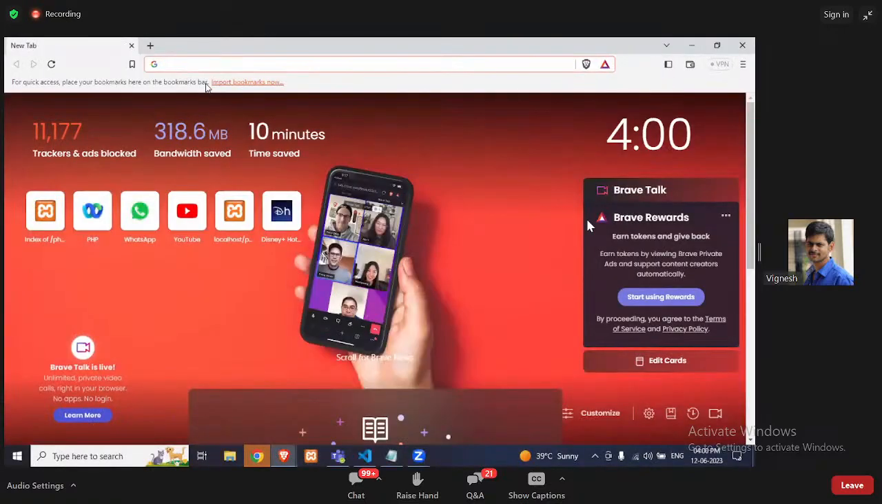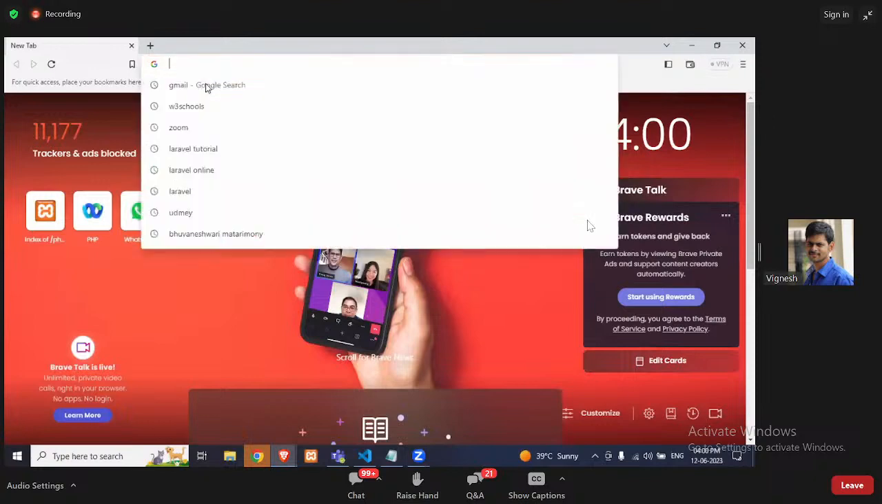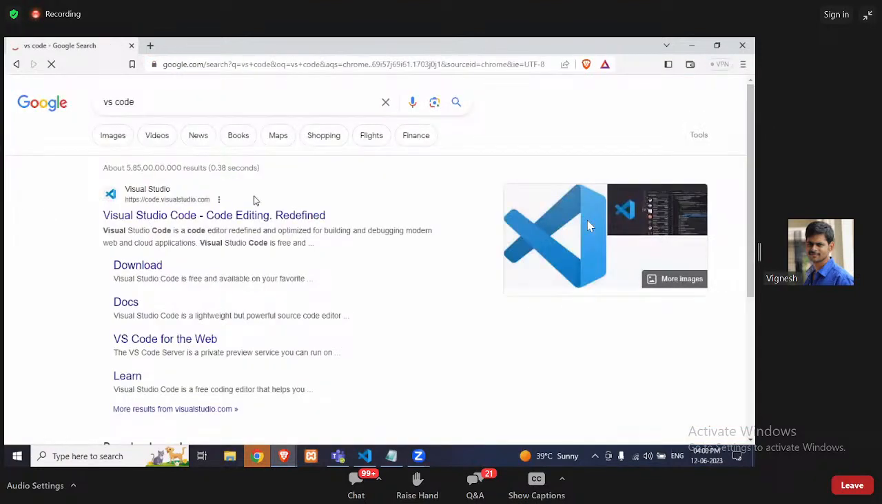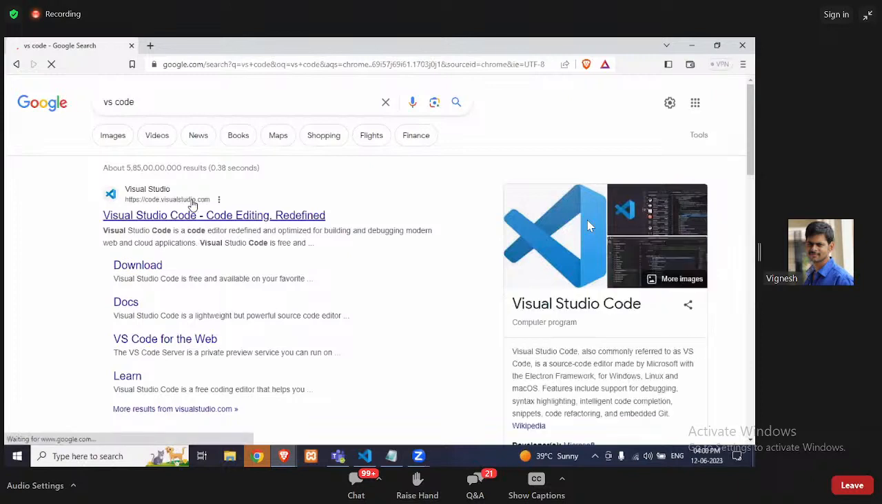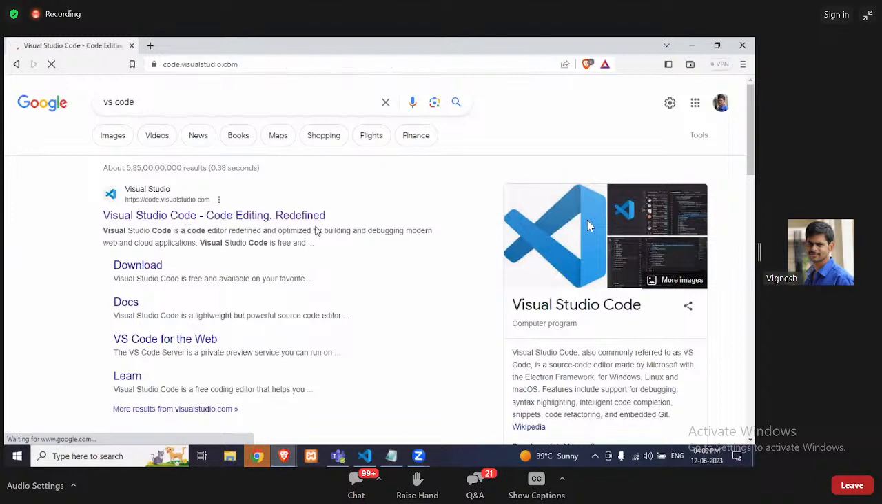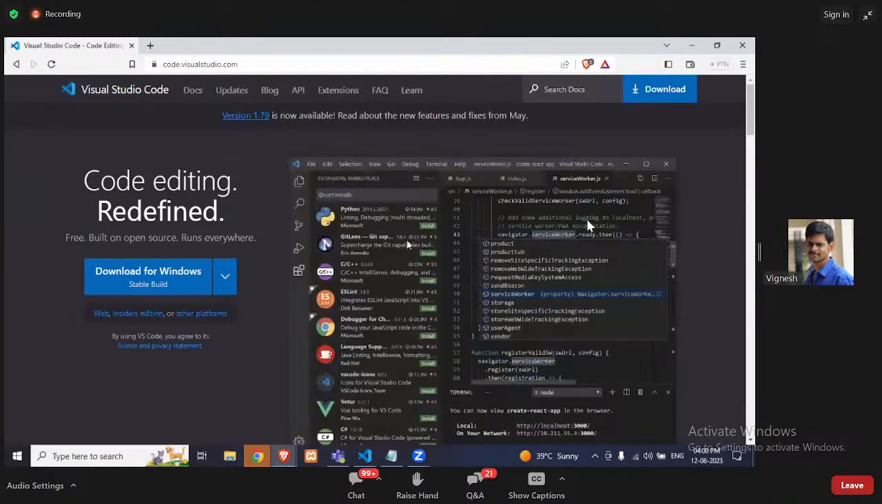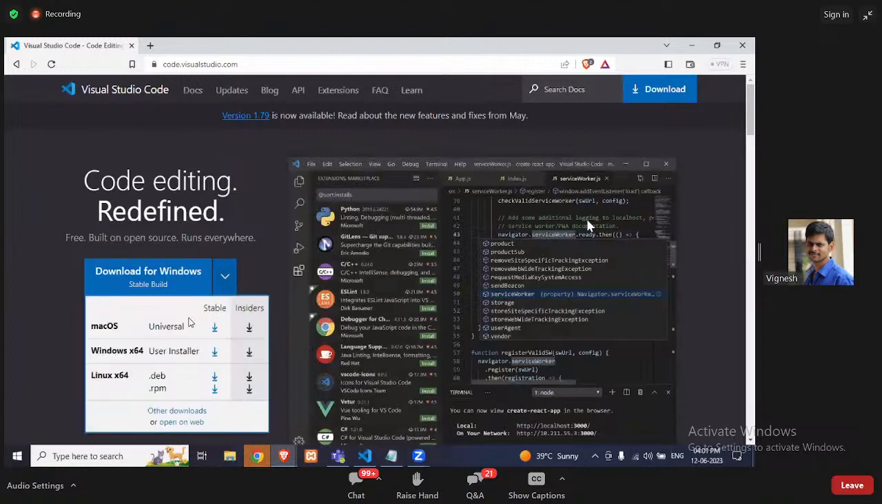I guess my screen is visible to you all. Simply type VS Code and you can find the official website, code.visualstudio.com. If you don't have any editor, you can download this editor and start working along with me. A download for Windows option is available. If you are using a Mac or Linux system, you can download that version as well.